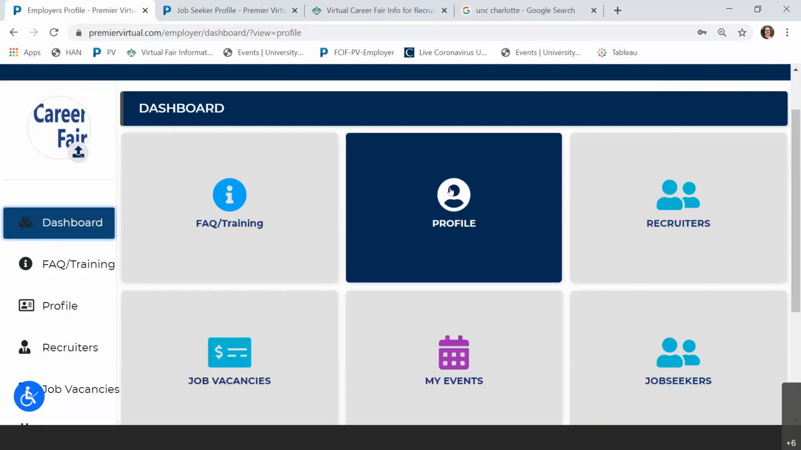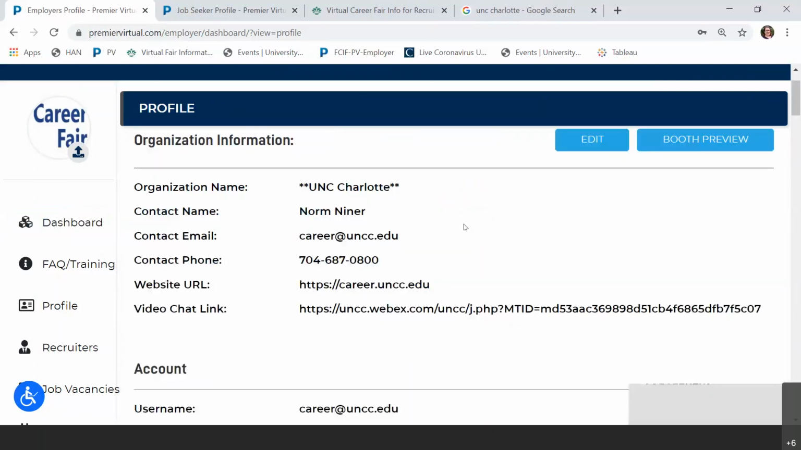So there are two places you can put that information. I'm going to go back and click on the profile button. I mentioned there was this video chat link section, and that's one way to put in a video chat link. I'll show you what that looks like when we jump into actually checking out the career fair. You can have one link there. So if you just have one person from your organization that wants to do video chats, that's great.